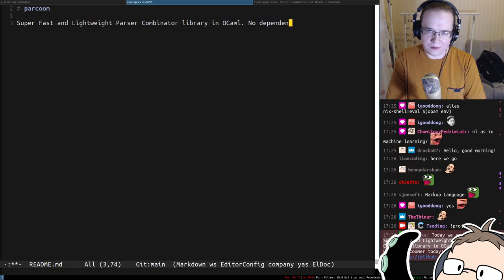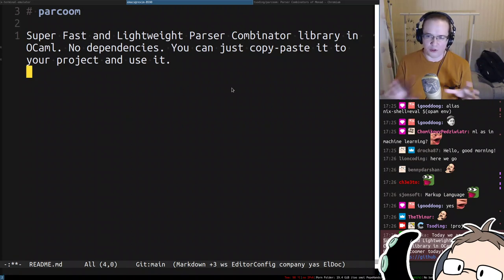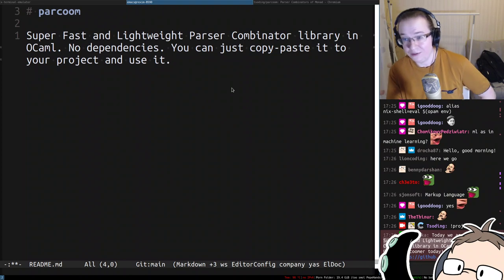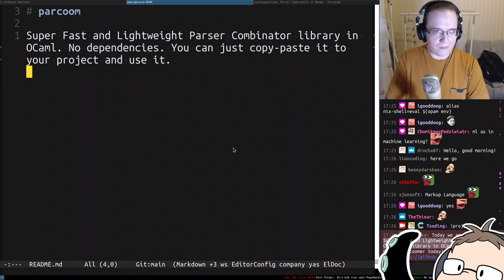No dependencies. You can just copy paste it to your project and use it. That's how lightweight I want it to be. Right. So no package managers, no dependencies or anything like that. You just have a single file of the library. Just copy paste it in your project and just use it, and you have parser combinators. Very epic. So yeah, that's gonna be the plan.